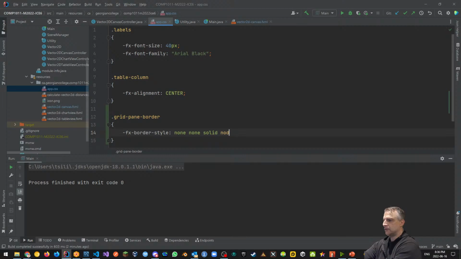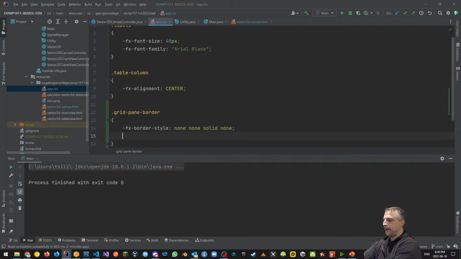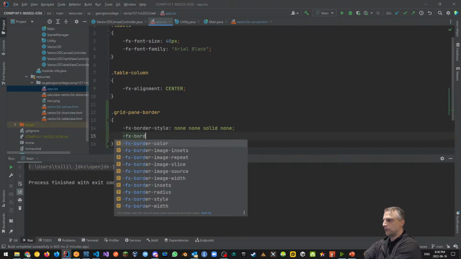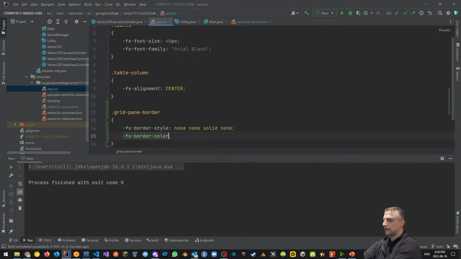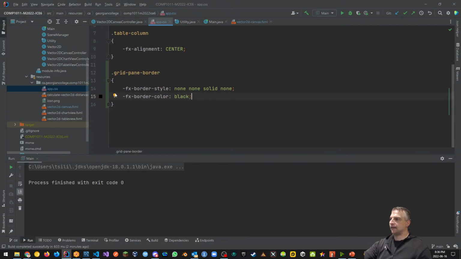That's kind of what we said. None. And the fx border color we said is black. That's what we kind of said. And that grid pane border is now a class that we can assign to the grid pane. We're going to save that.